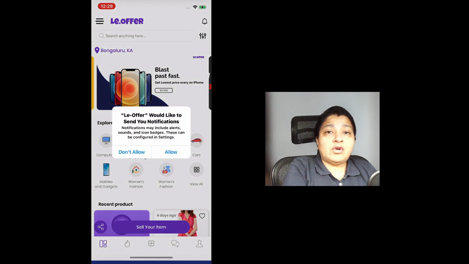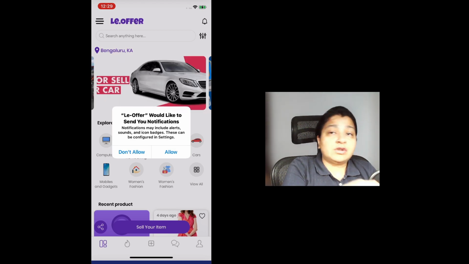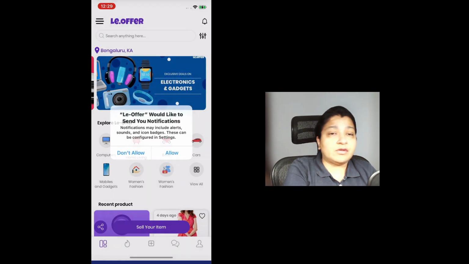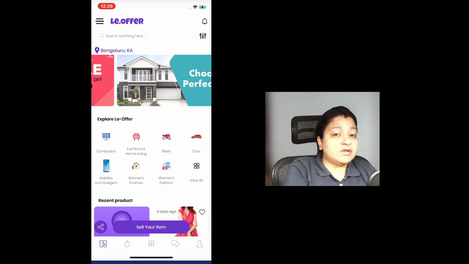screen. It would also ask you whether you would like to allow LeOffer to send you notifications or not. You can choose to either allow it to send you notifications or not allow. For today, I'm going to show you allow the notifications. So I'm going to select that. And then as you can see, we are on the home page of the app and we are able to see a lot of listings.